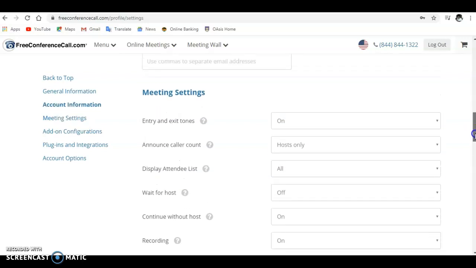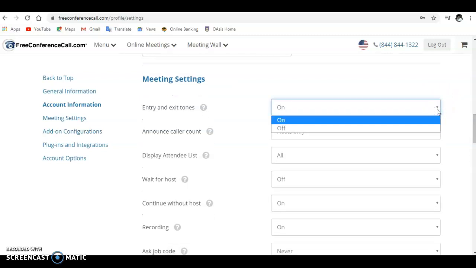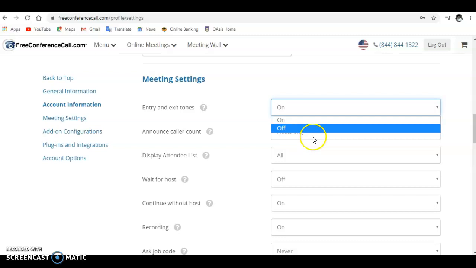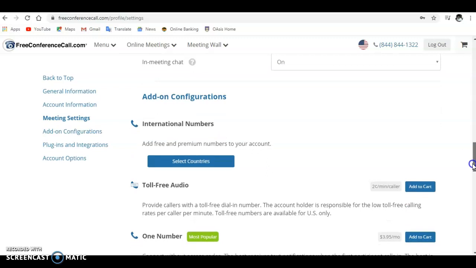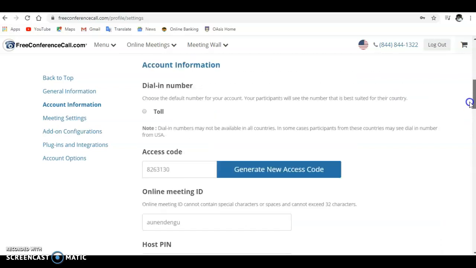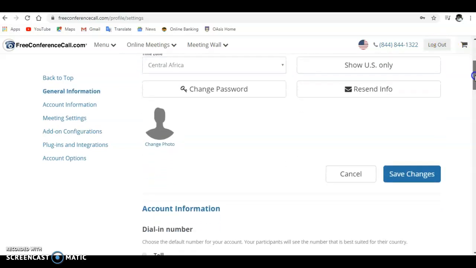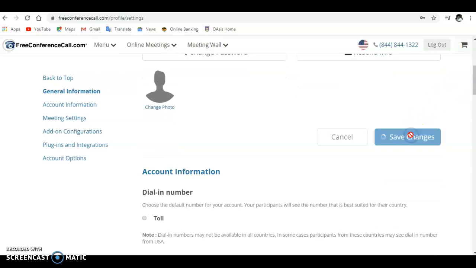Entry and exit tones, on and off, and so on. Okay, if you want the recording to be on. So you basically fill in information as required or as you wish. Otherwise, you just leave some of those things. And if you would like to log out, you just click there. Right, let's save the changes that I just made. Save changes.